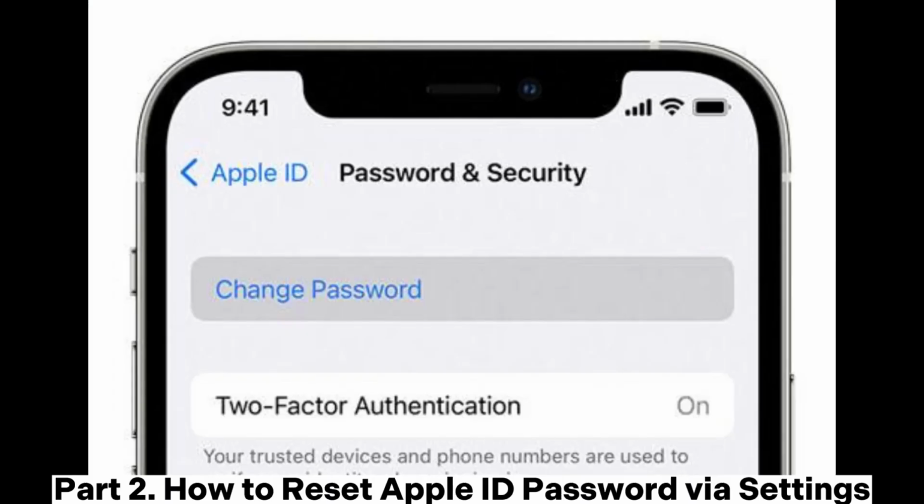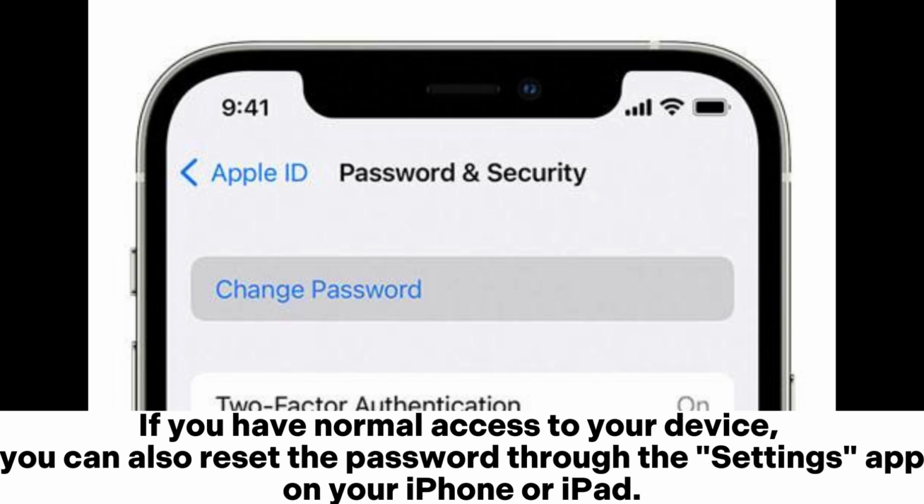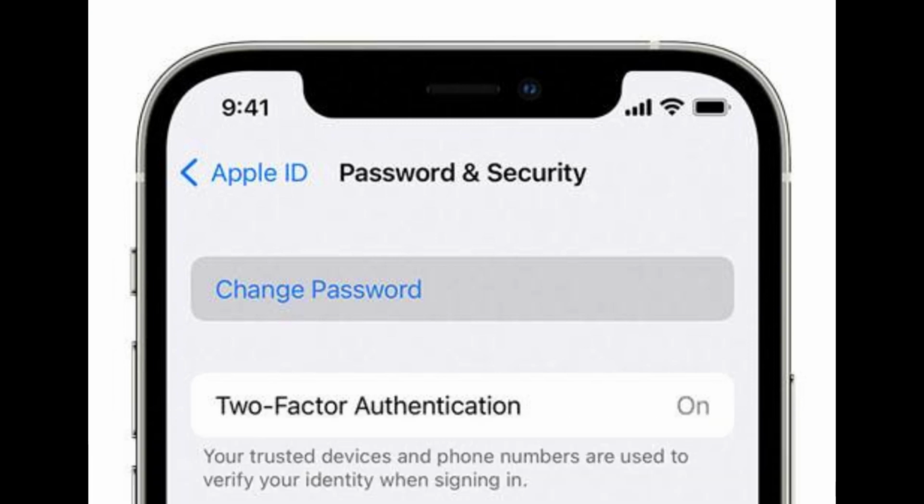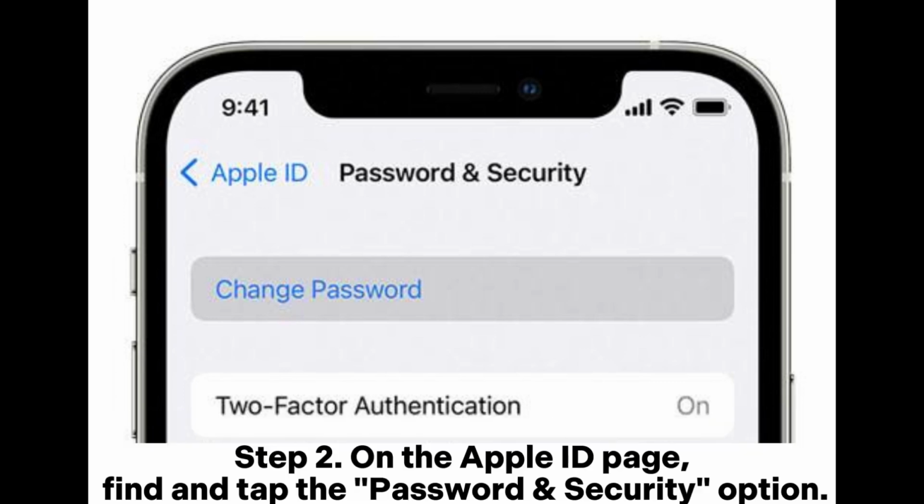Part 2. How to reset Apple ID password via Settings. If you have normal access to your device, you can also reset the password through the Settings app on your iPhone or iPad. Step 1. Open the Settings app on your device and tap the Apple ID profile at the top to access your personal information page. Step 2. On the Apple ID page, find and tap the Password and Security option.